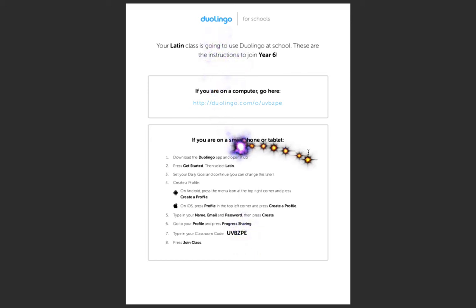Hello, I'm just doing a little demo of how to log in to Duolingo. I sent your families an email with this document attached, which explains how to log in and what our class code is. So we've got one class code for the whole of Year 6 that you can join to keep your Latin going.